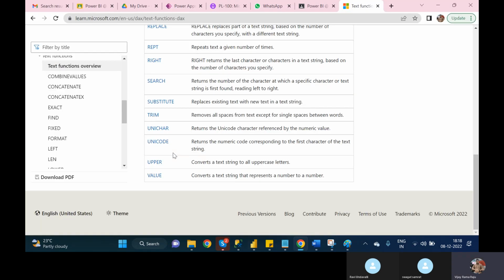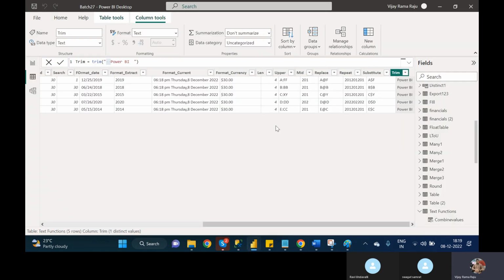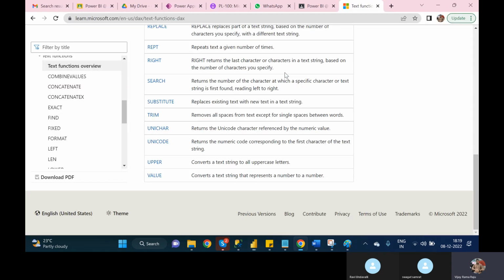Okay. Next one is upper. Upper you already know, right? If you want to convert any value into uppercase, meaning small letters to capital letters, you have to use a function called upper. We already discussed upper and lower, right? See here, this is upper. Okay, like this.